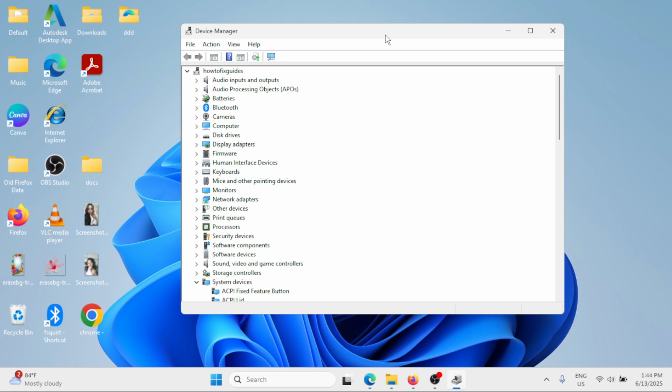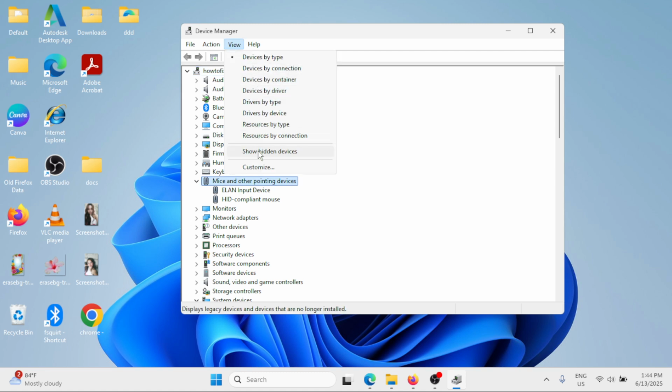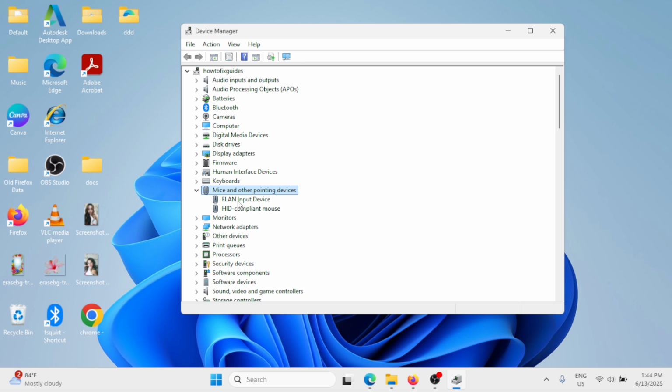Once the Device Manager window is opened, you have to click on Mice and other pointing devices, expand the list. Then simply click on View and then click on Show hidden devices. Okay, so that will appear from here. And also click on Action and then click on Scan for hardware changes. And that will also appear from here if that is missing.